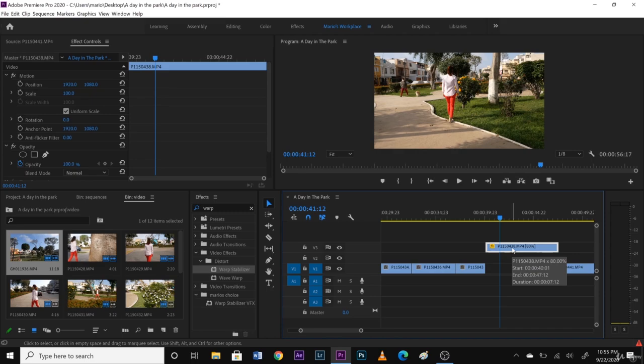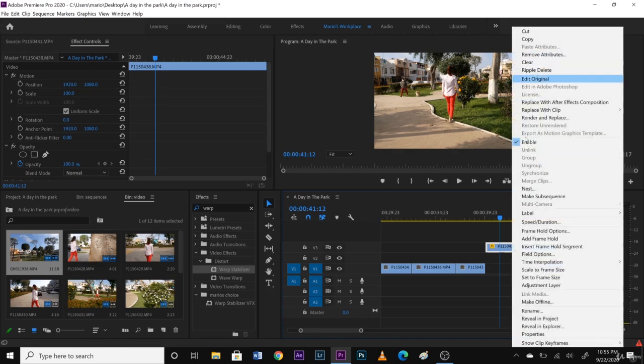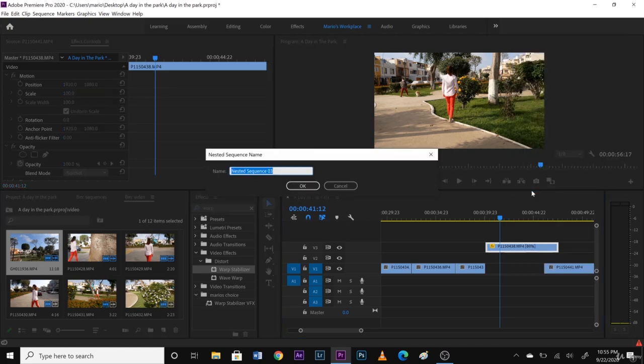And then we're going to be able to do the warp stabilizer. So right click again, you have a lot of options here. We used already a couple of them. We're going to nest. You see here, nest. We nest, and it says name the nested sequence. You wanna name it, do it.